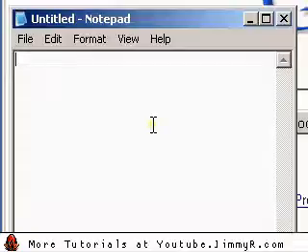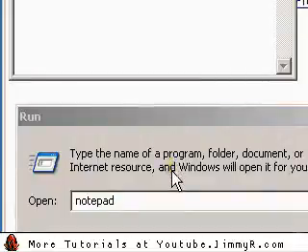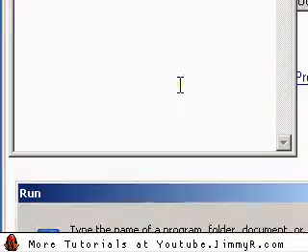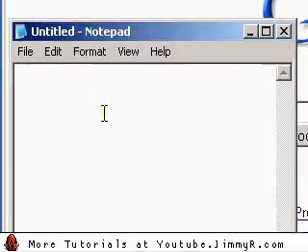Okay, the first thing we're going to want to do is open Notepad or whatever text editor you have. I'm just going to go to Start, Run. I'm going to type Notepad, click OK, and here we have a Notepad. Now let's make an HTML file. Let's say foo. Just type anything inside.